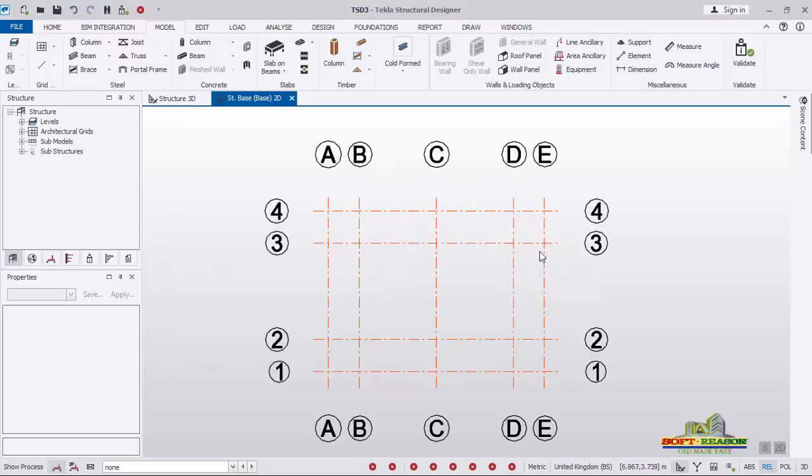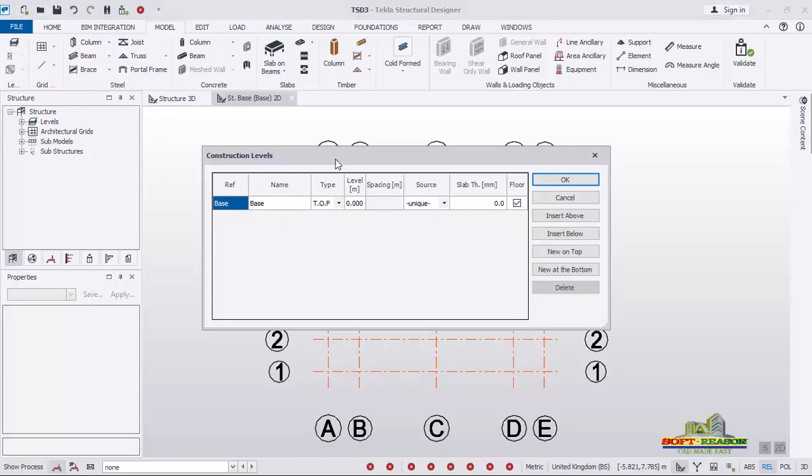The next step is to go to level here, and then click on this construction level, and here we have a construction level dialog. You click on insert above to have that. At first we will give this a name as LL1, meaning level 1. Then the type is going to be top of steel, and it is not a slab, it does not have any floor, so I will remove that.